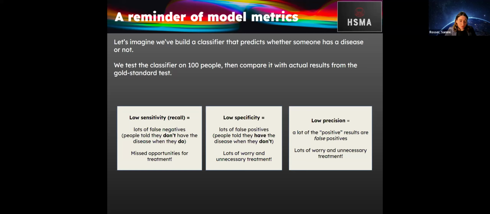If our model has a low specificity, we're going to be getting lots of false positives. We're going to be getting lots of people told they have the disease when they don't. And that can be lots of worry and unnecessary treatment. Now, if we have low precision, a lot of the positive results are actually false positives. So again, we have that same situation, lots of worry and unnecessary treatment.